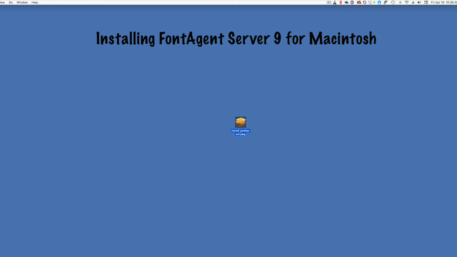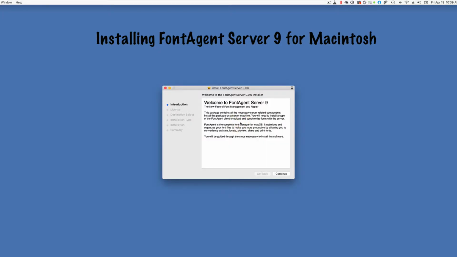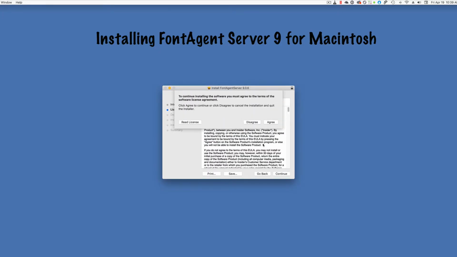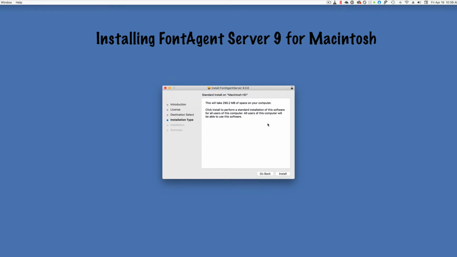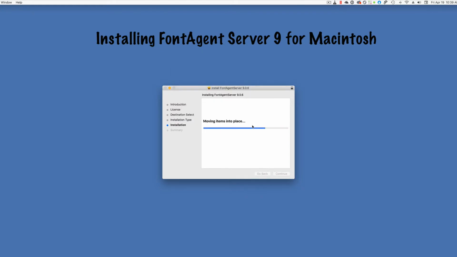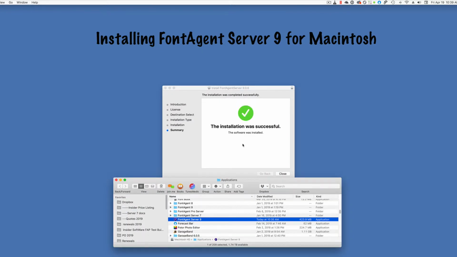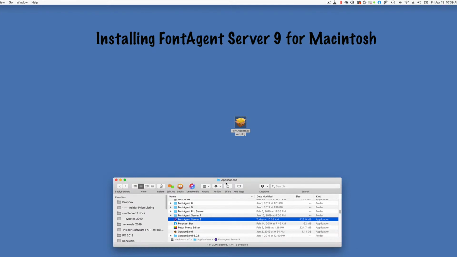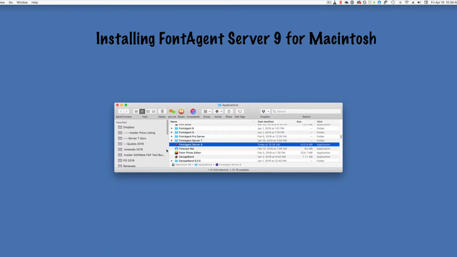Once you've received your download links, you'll download the software and be presented with this installer. You'll install the product. You'll go through the various buttons here and it'll ask you to install. You'll be asked to add your computer's password for administrative access. And it'll present this as successful, and now you have the applications folder automatically open and presenting you Fontagent Server 9.